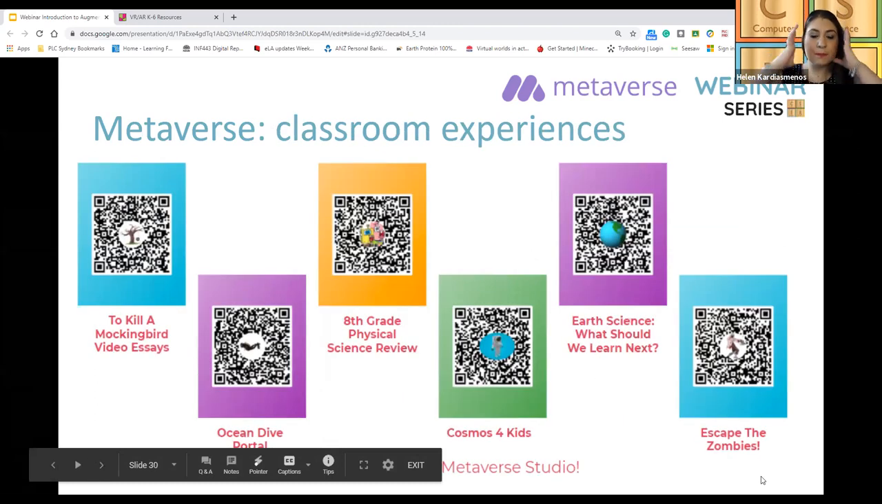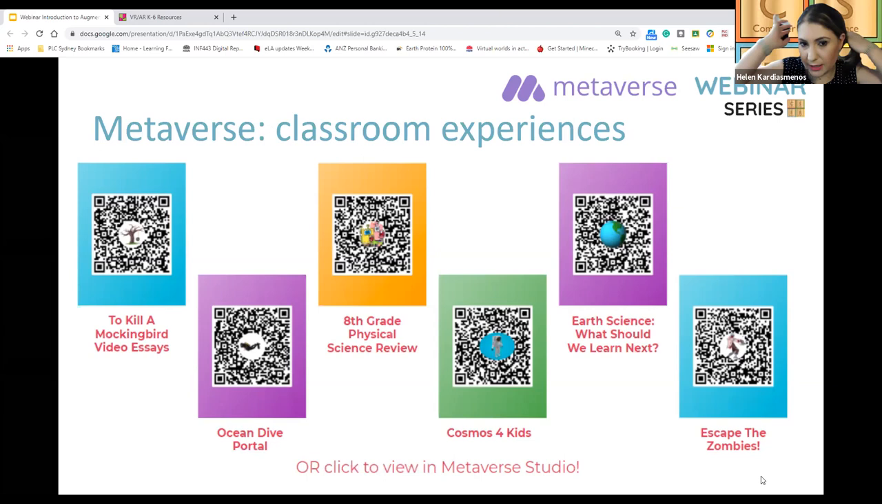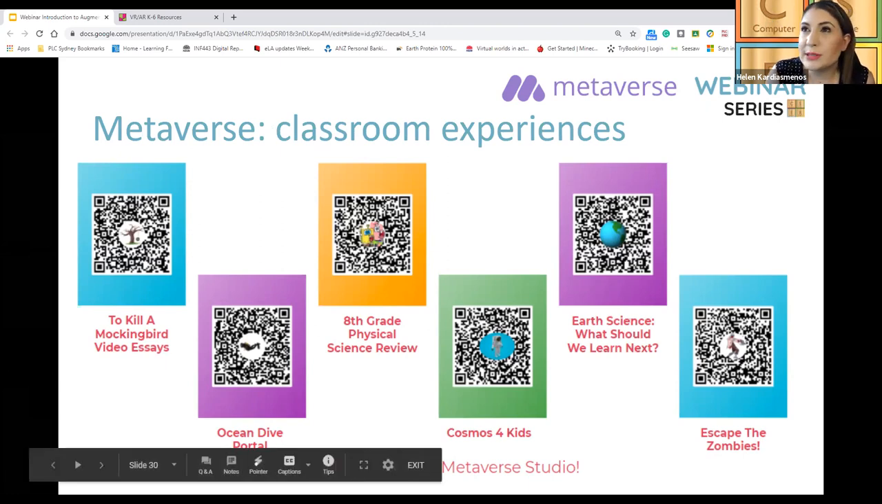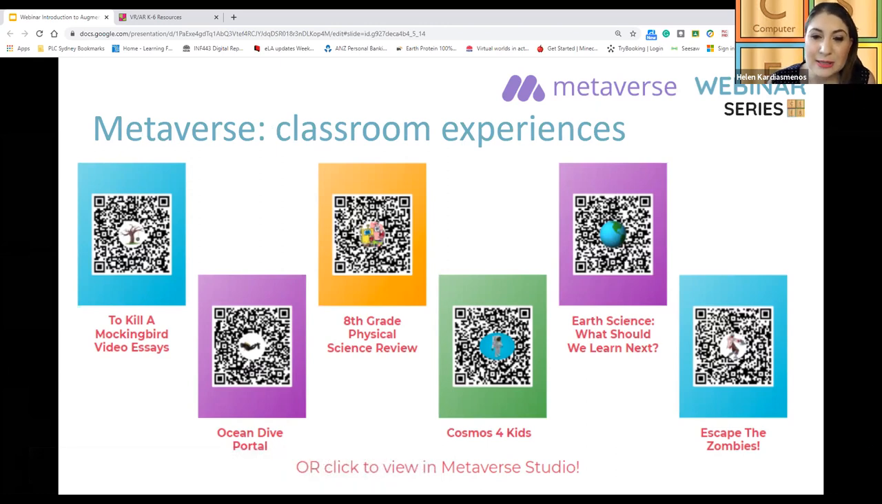So these are some of the examples that you can try. And I like that they're broad, so they do cover the various different curriculum areas. So you've got some English here with the To Kill a Mockingbird essay experience. You've got some things around space and planets with Cosmos for Kids.